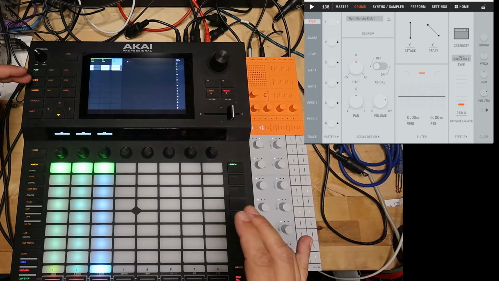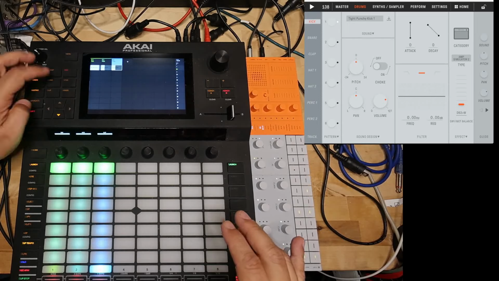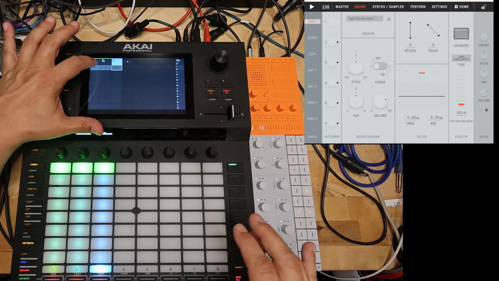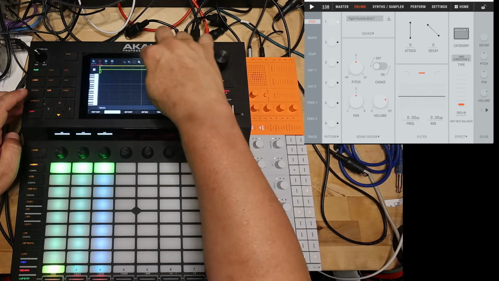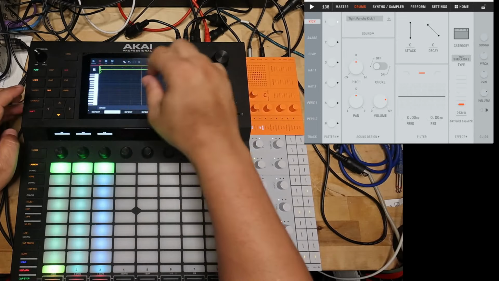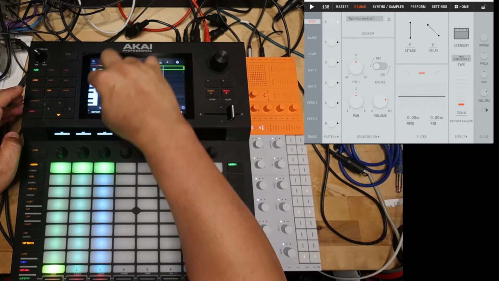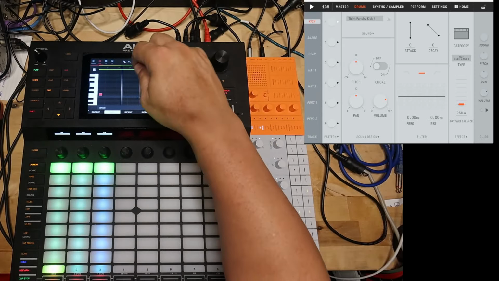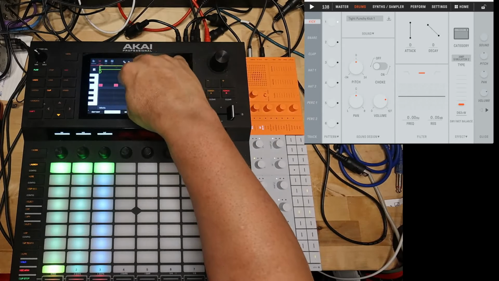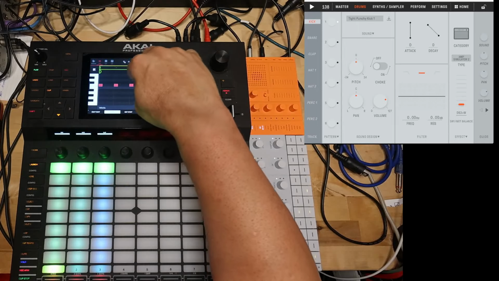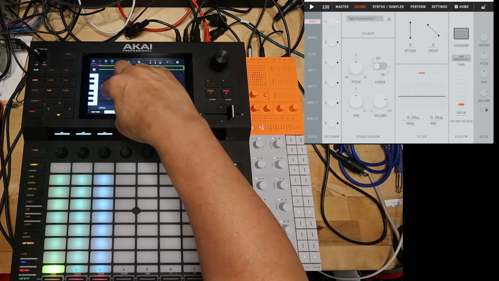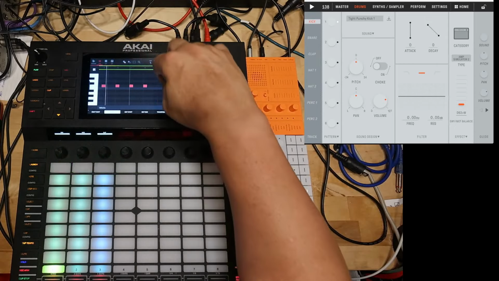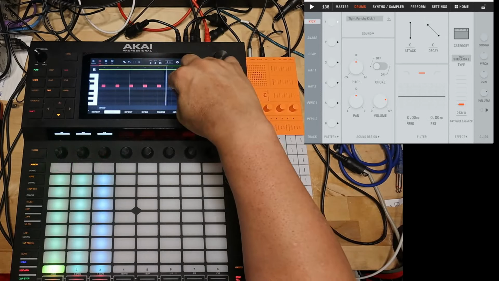All right, so now let's go to run the matrix. Let's stop everything, and we'll go to kick. Rather than actually playing this in, I'll grab my pencil tool. We're just going to draw these in on C2, I think. A couple more in here. There we go.